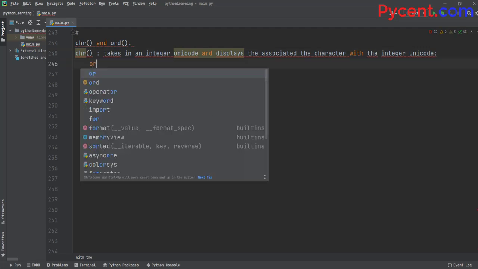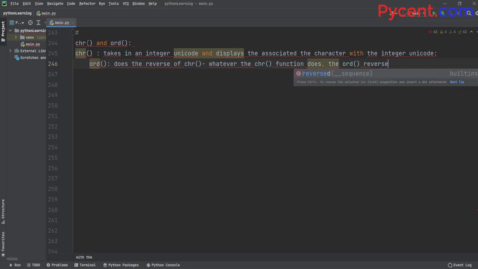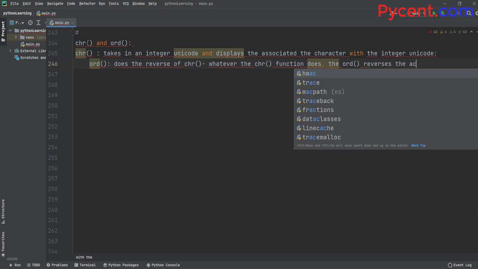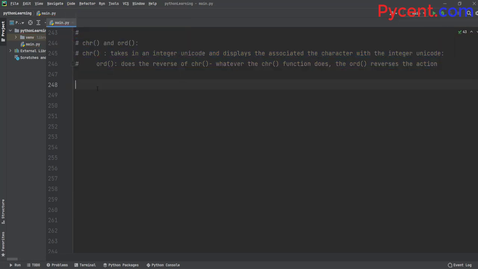Now what exactly does ORD do? The ORD function does the reverse of CHR. So what does that mean? It means whatever the CHR function does, the ORD function reverses the action. Now you will see that by means of an example. I'm going to give you two beautiful illustrations which will help you to understand what exactly I'm talking about.